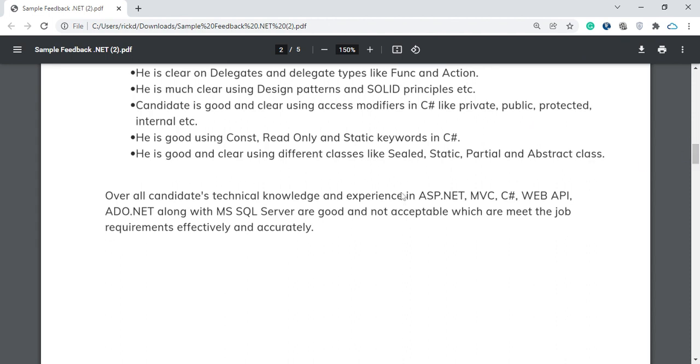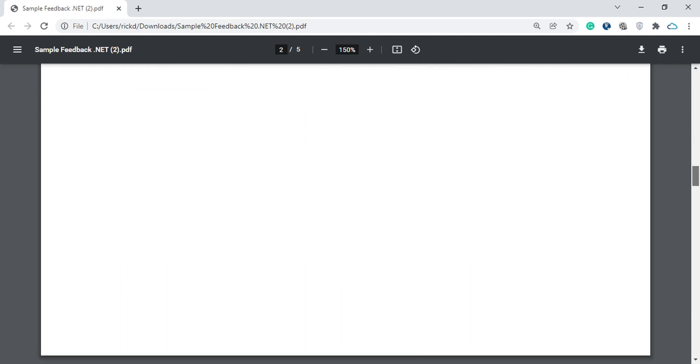Now you can see what the interviewer has written. He has sound knowledge of ASP.NET, MVC, C Sharp, Web API, ADO.NET along with MS SQL Server, and good and acceptable, which meets the job requirement effectively and accurately. So overall, the response is good. I'll go through the next one.